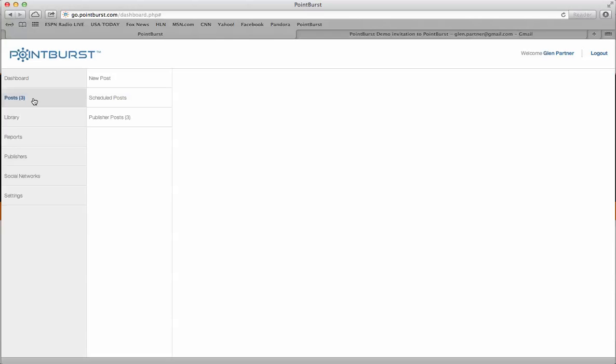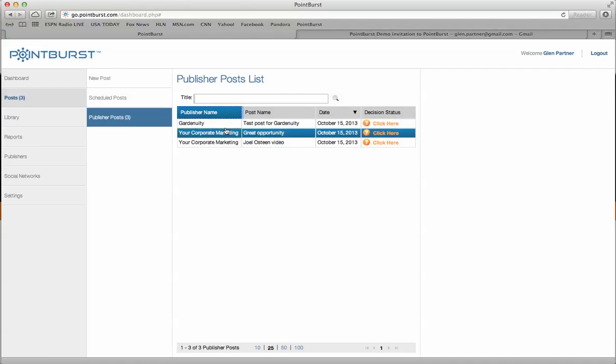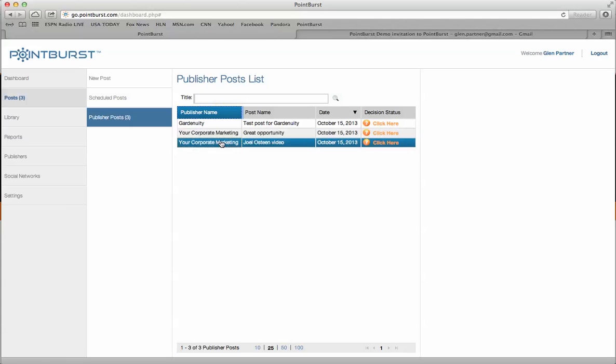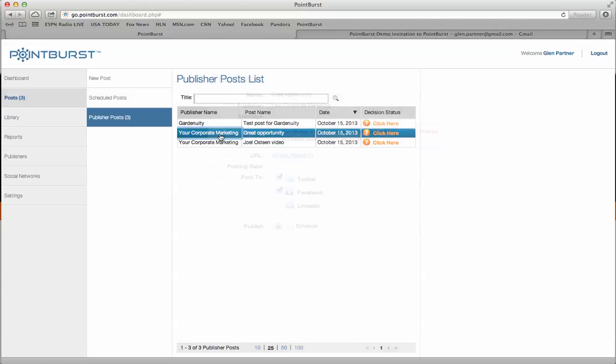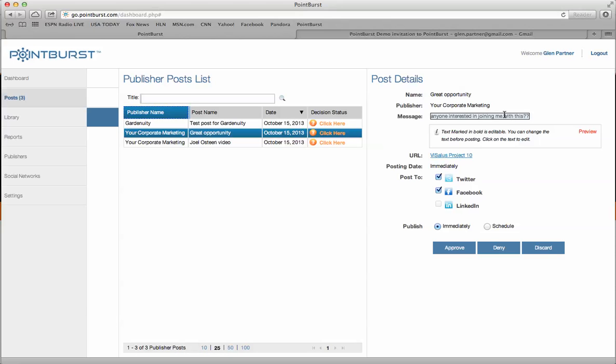So once they send it out, you'll receive an email notification that says you have a post that's pending for you, and then you click on the email, and it will actually bring you in to Pointburst to where you can view the post. So you would click on Posts, Publisher Posts, and all the posts that you have pending that you can use for your own sake are right here. So you can click on these, and then you can view the post.